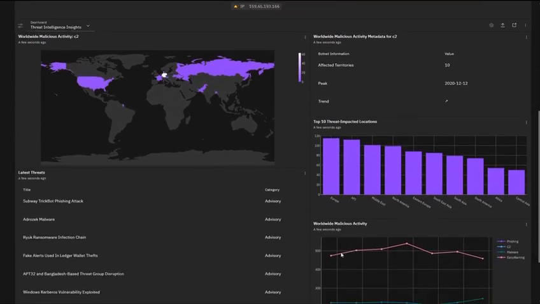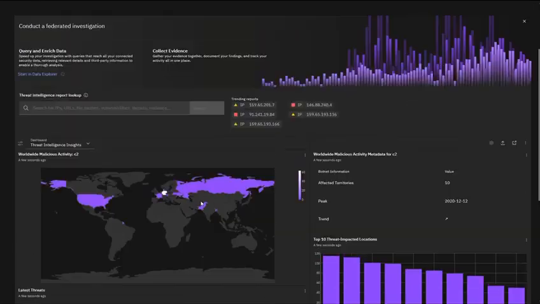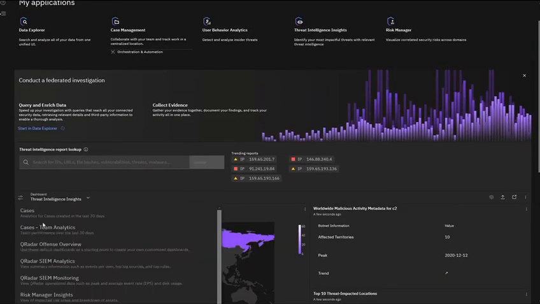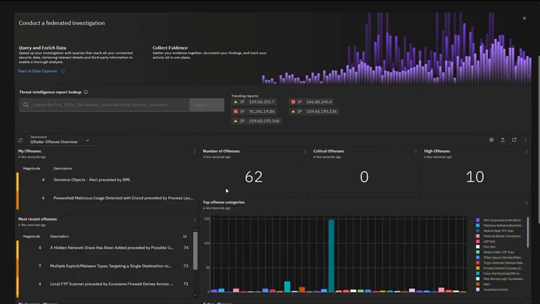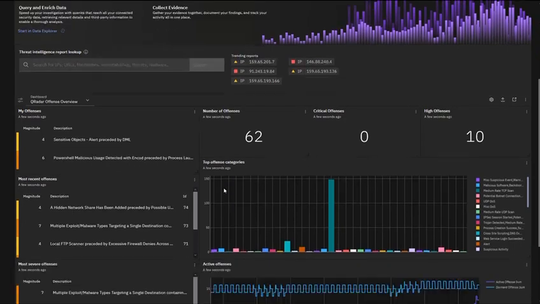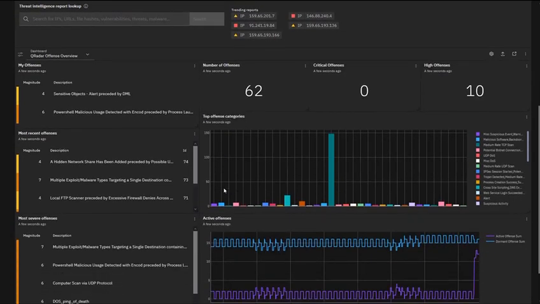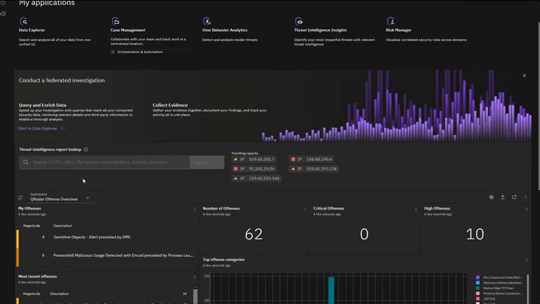This is coming from our threat intelligence insights of all of the latest threats that are happening in the world. We have dashboards out here for case management. We have dashboards out here bringing QRadar data in. So anything that was created with a Pulse dashboard in QRadar, I can now make that available inside Cloud Pak for Security. For example, this one shows number of offenses, critical and high, open offenses, and things that are there.